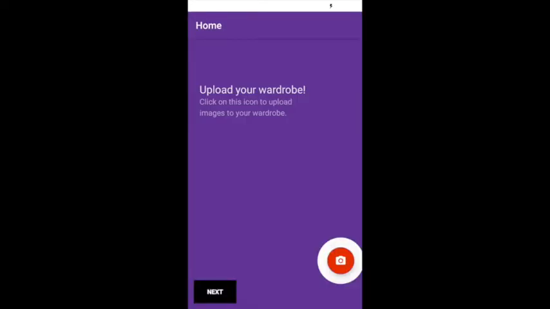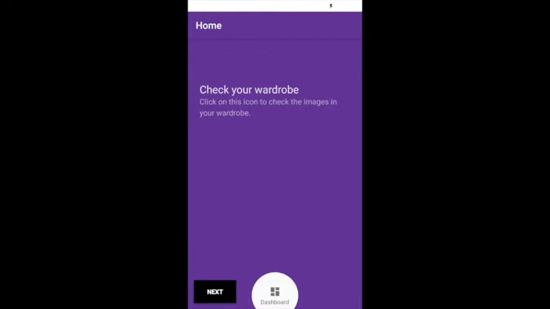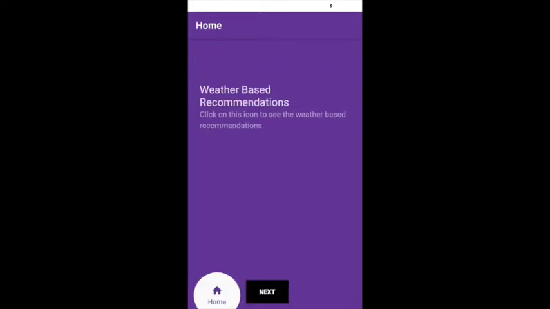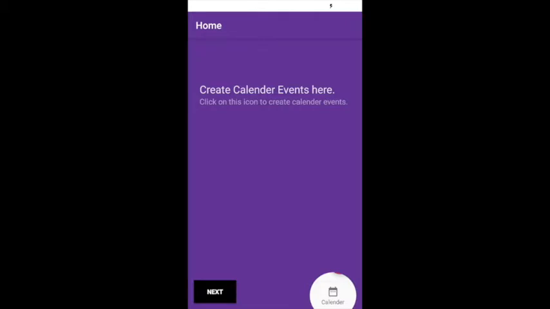We can see the login has been successful. Now, this is an app tour and it tells you what the app can do and which icons can be clicked to do what things on the app. The first icon is where we can upload our wardrobe. The next is the dashboard where we can check the wardrobe and all the images that are already uploaded. The next is our weather based recommendations. And the last one is the calendar where we can add the events.